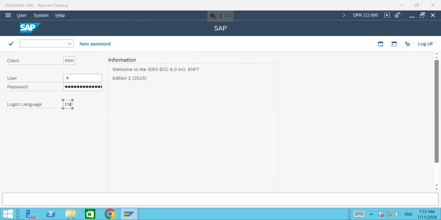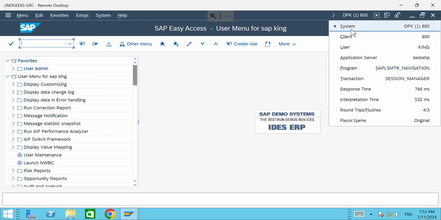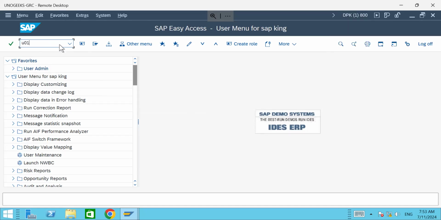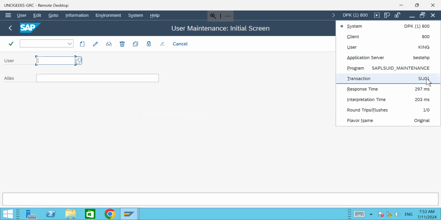Now sessions. Once you log into the system, let's say I log in over here. This is one of the sessions. If I click over here, you can see the system details. System DPK 800, client is 800. For user ID I used the King user, that's why you can see this user as King. Then the application server and programs, transaction. If I run SU01, you can read it out over here. Under which transaction you are working, just click on this. You can see SU01 we are running currently.